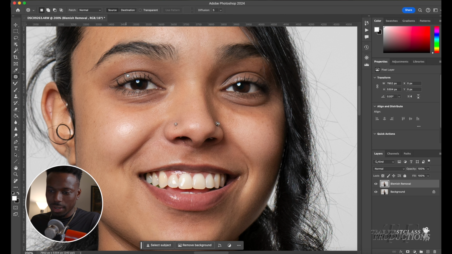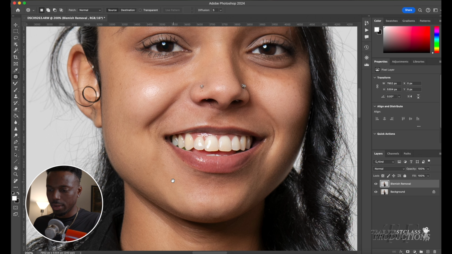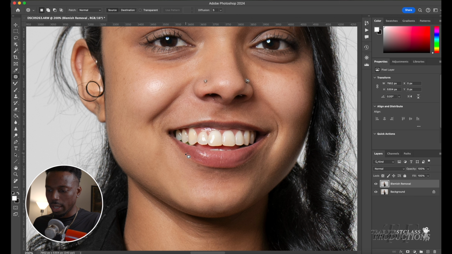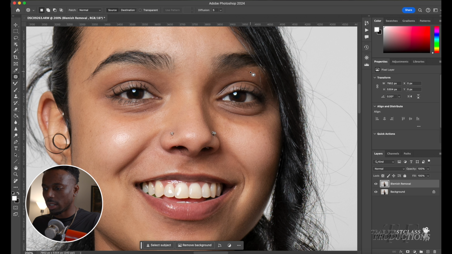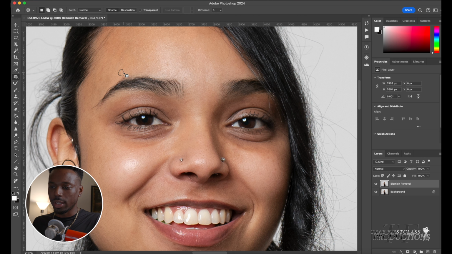Now I don't go too crazy with removing skin blemishes because we want the model or the subject to look natural. Okay, we don't want them to look like they've been created with an AI tool of some sort. At least that's my style. If your style is AI, then by all means, edit how you edit. I don't edit that way unless the client wants it to look like that.